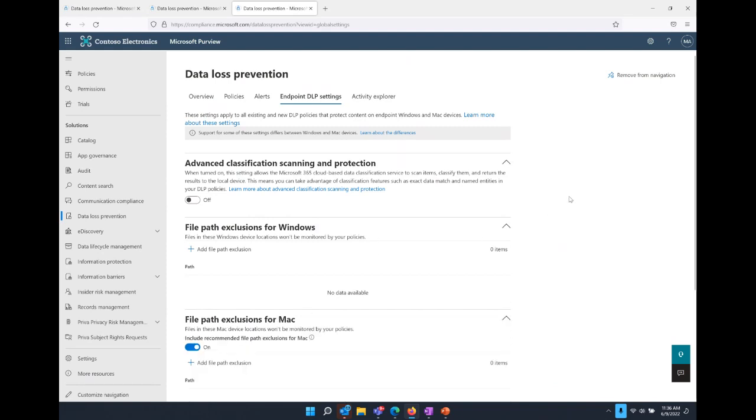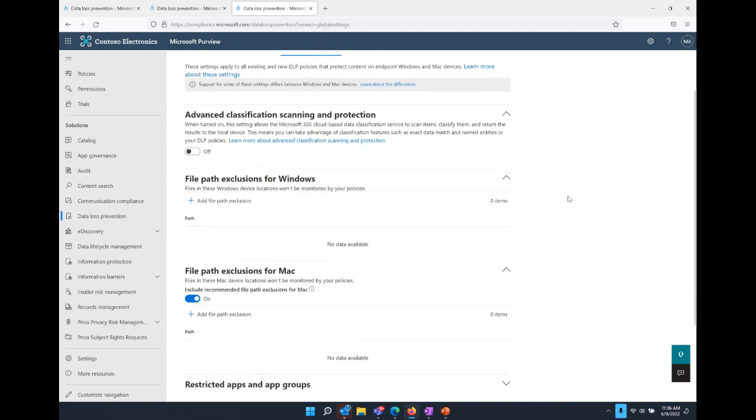File path exclusions for Windows and Mac. So file path exclusions just allow you to add folders and file paths that you don't want to be scanned for data, and generally this will be used for things such as temporary folders or cache folders that will just have a lot of junk, and you don't want to get false positives from those folders.